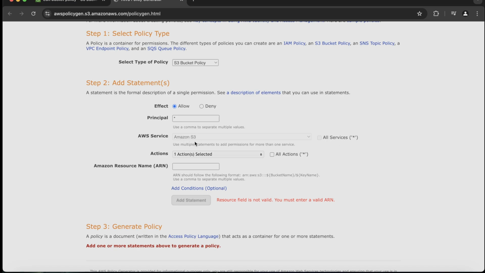So it should just be Amazon S3, and then make sure all services is not checked, as it's not right now. And then actions is just one action selected, and that is get object. So let's make sure that's what it is. It should be just get object, not get object ACL, just get object. That's the one action selected.